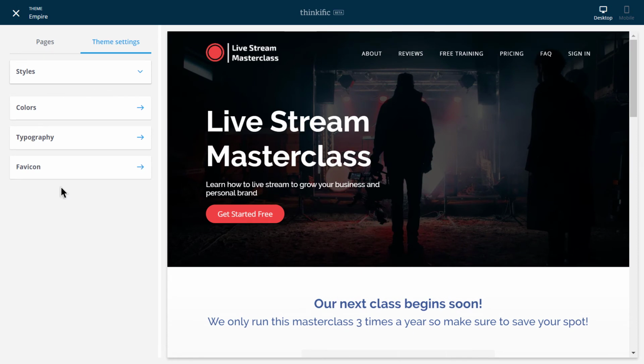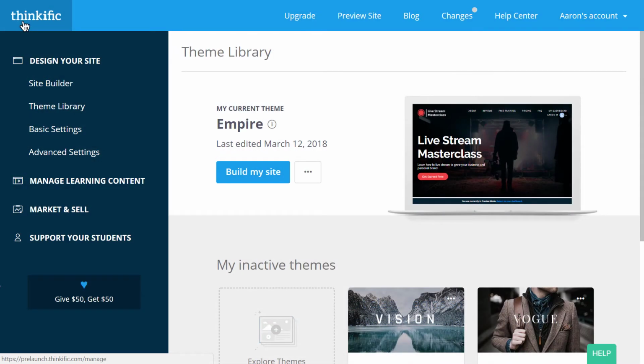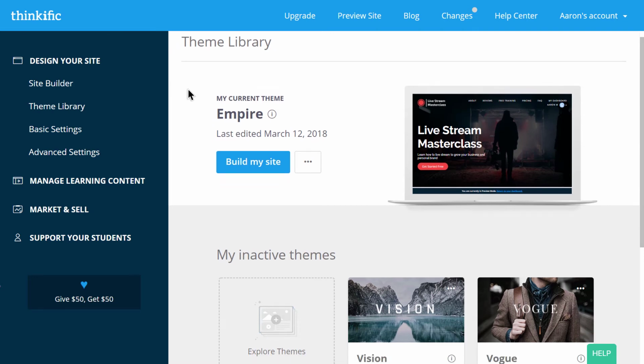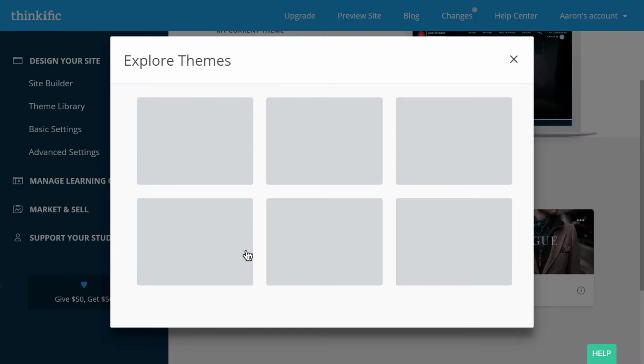but I can't tell you because it's a secret. Okay, fine, I'll tell you. If you exit the Site Builder, you're taken to the Theme Library, where you can get back to Site Builder or explore other Thinkific themes.